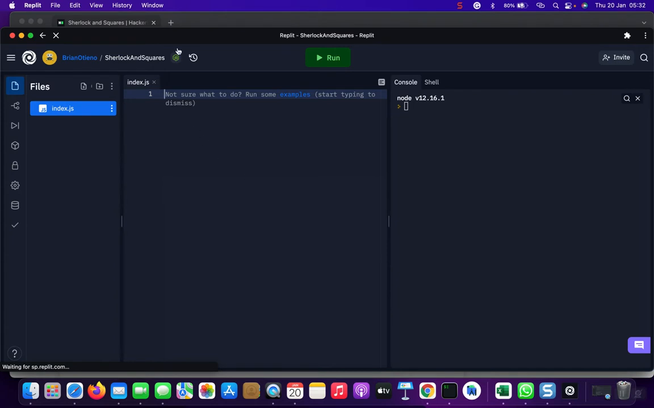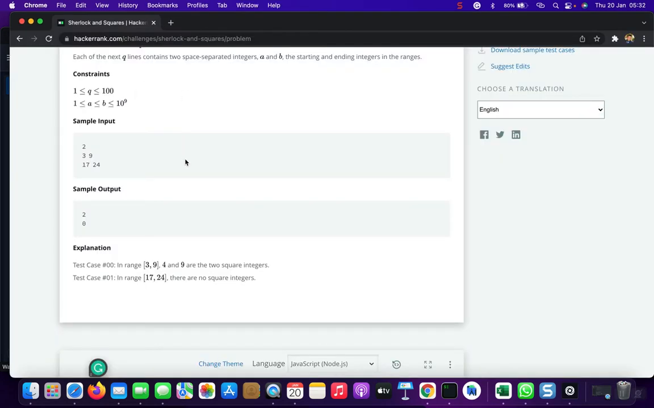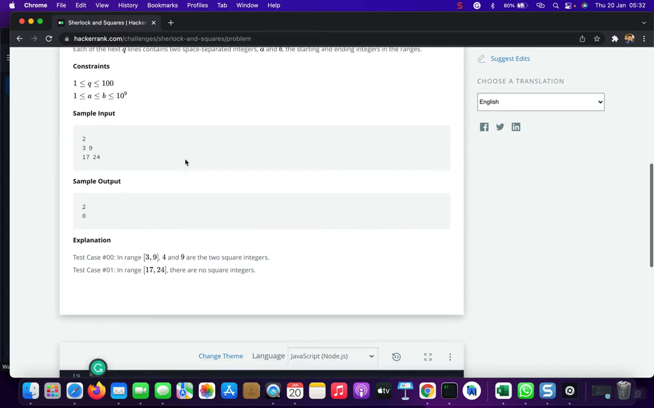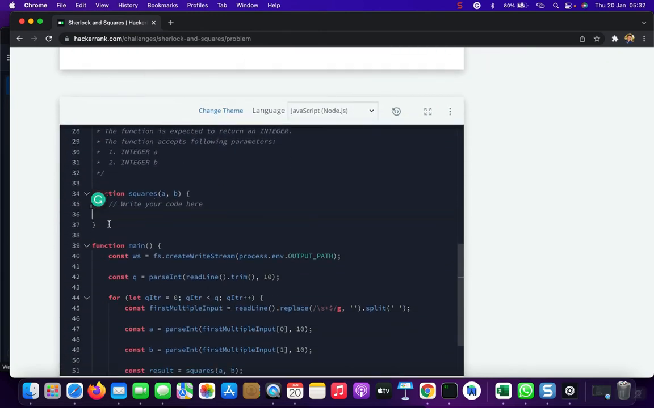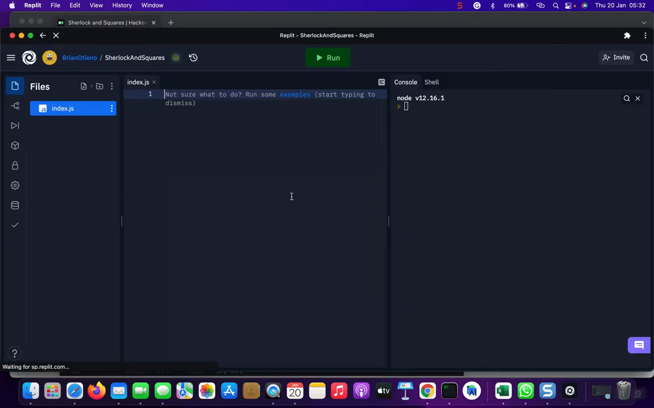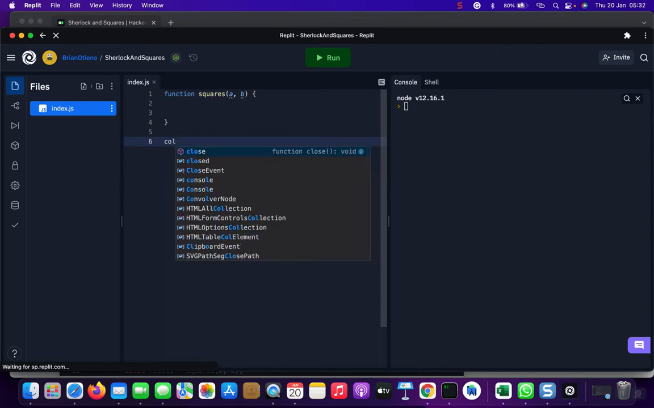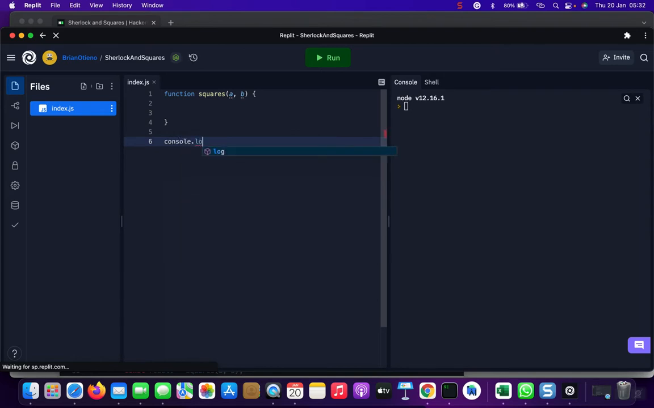Alright, back to the problem. Now let's copy the function so that we don't waste time. Just paste it there and our code will go right in there. Can we just console.log and print our function that you're going to write there and pass in 24 and 49?